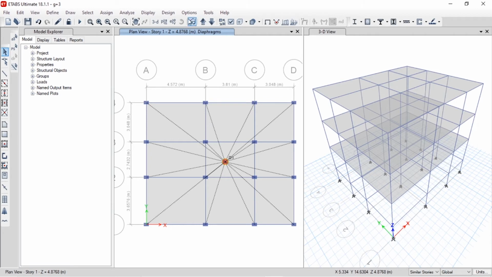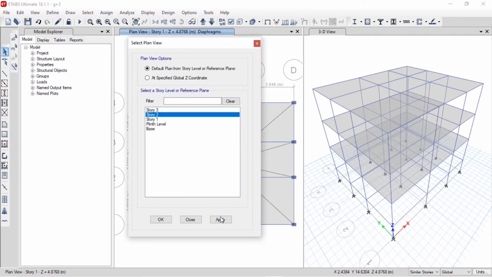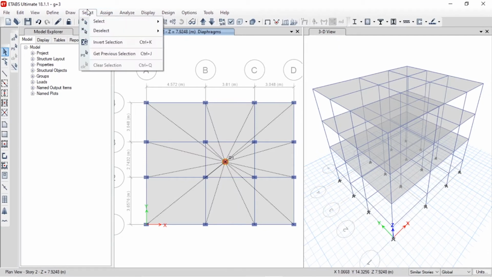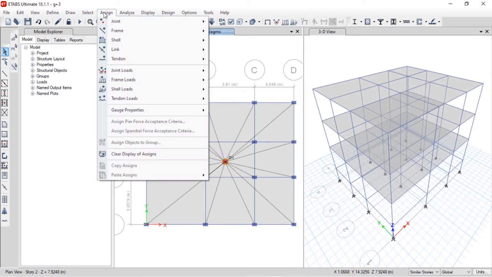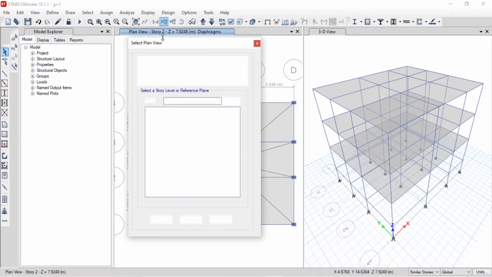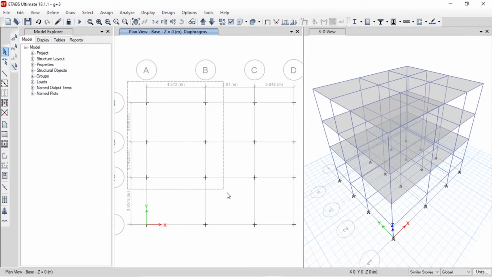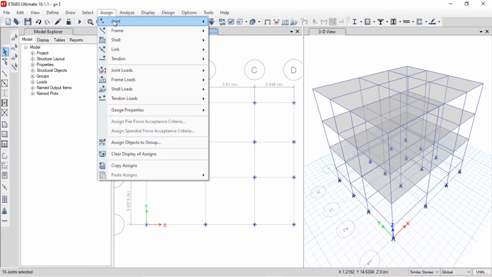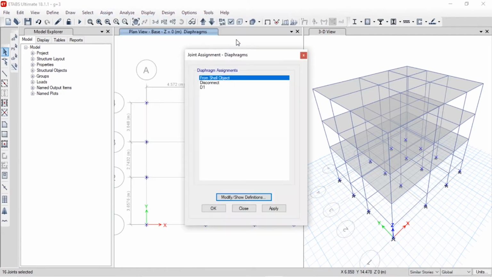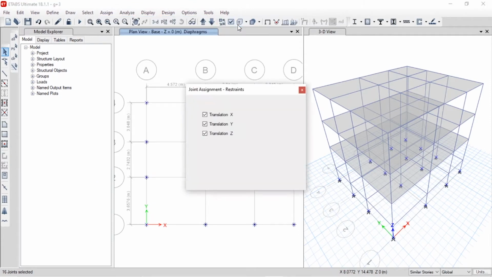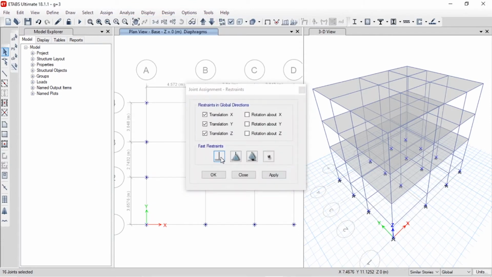And you can see for the different plans also it has been applied because we have chosen already all the slabs. And now we'll go back to the base level, and now we will assign support for this. I will select all the supports by dragging the cursor, and then we'll assign joint restraints. I'm going to choose all the fixed support, and then click on OK.